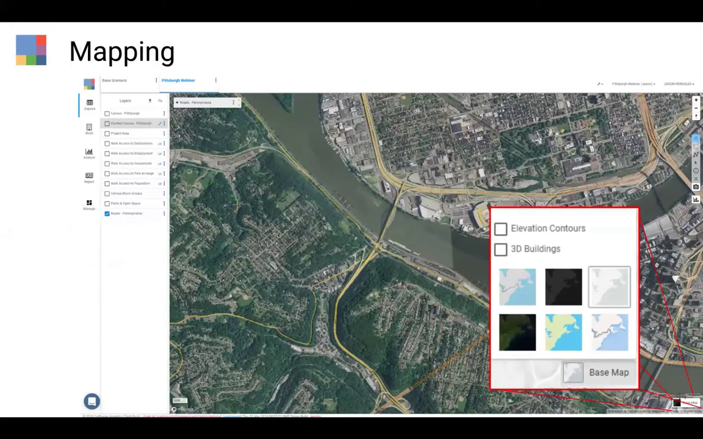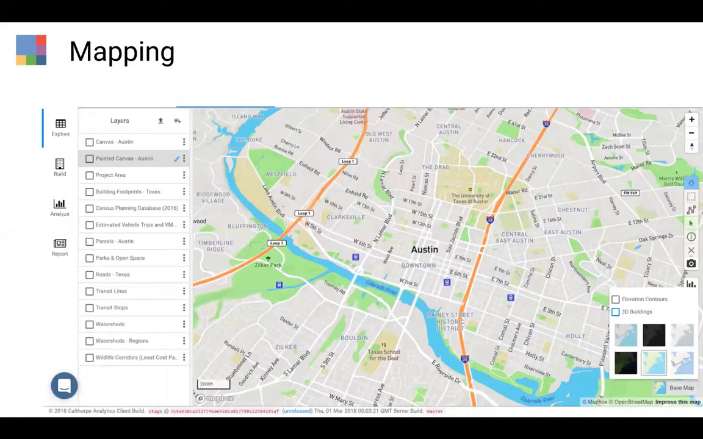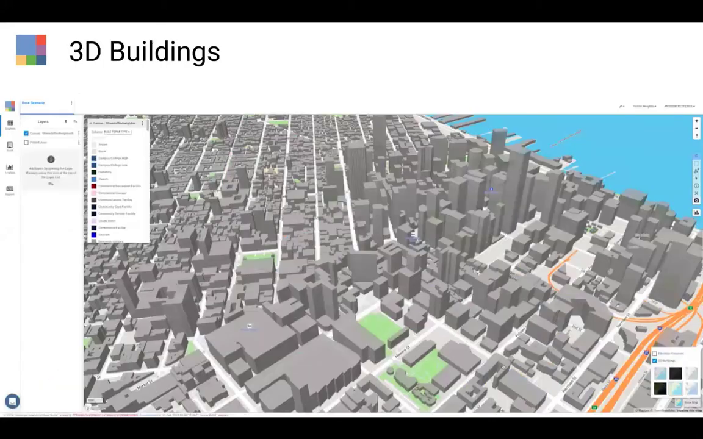Urban Footprint has a range of base map options that allow you to customize the look and feel of your maps. Once you've decided on the base map that's right for your map, there are new features that allow you to go to further enhance them. One of those features is 3D buildings. 3D buildings may be added to any map.